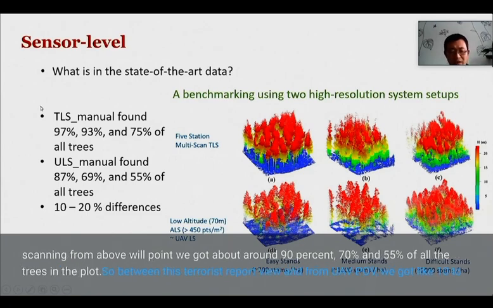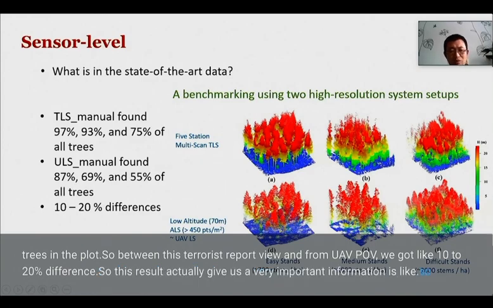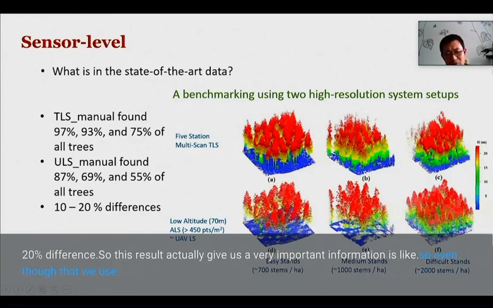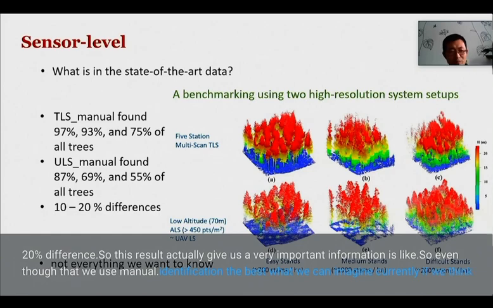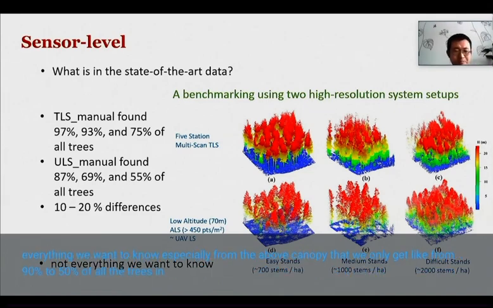This result gives us very important information: even though we use manual identification, the best we can imagine currently, if we think human beings are still better than the computer, what we can get is not everything we want to know. Especially from above the canopy, we only get from 90% to 50% of all the trees in the field.